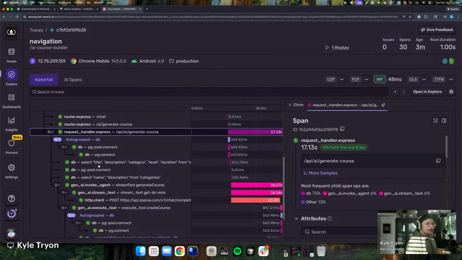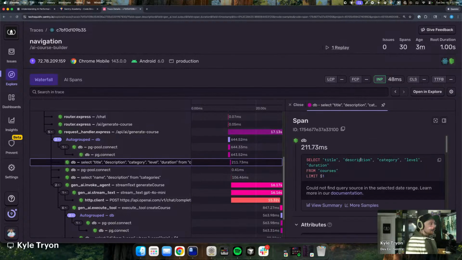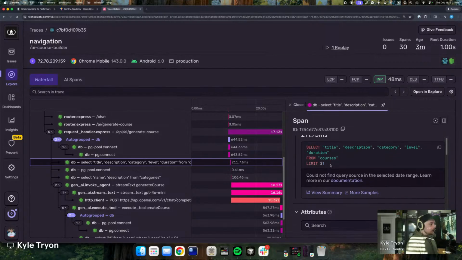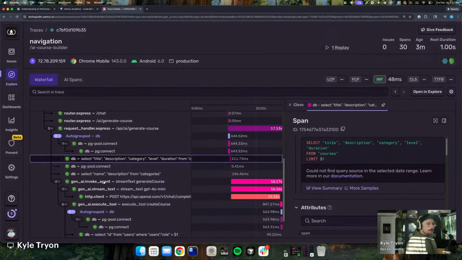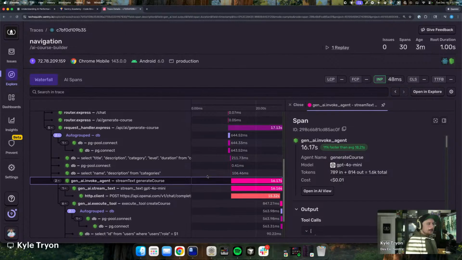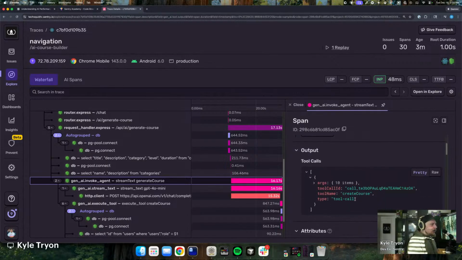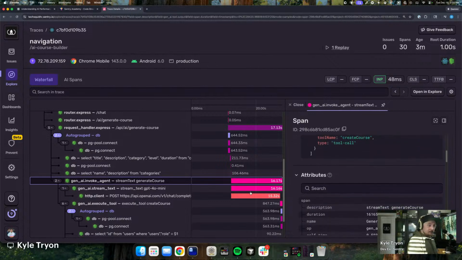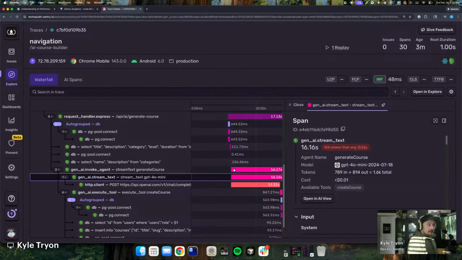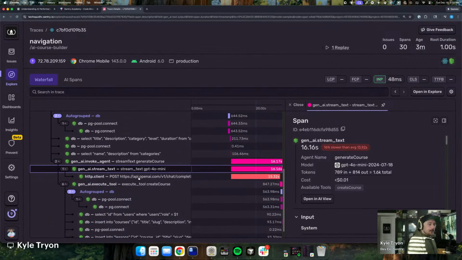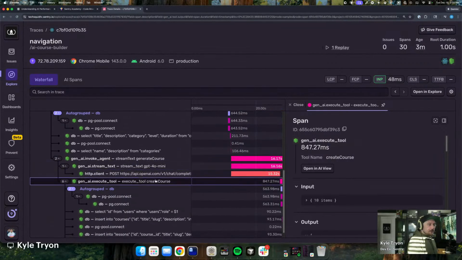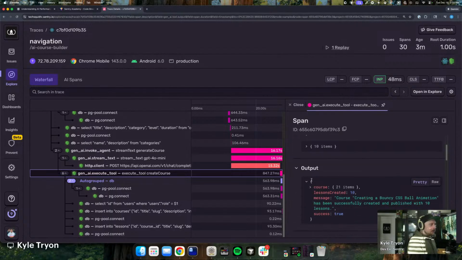Let's see what's going on here. So we're fetching all of the courses, and then we're invoking AI at the same time right here. Is that right after? Sorry, it is right after. Right after we're invoking AI, we're calling the tool call for create course. Then we're generating some text, creating another tool call. Which one is this? Also create course.